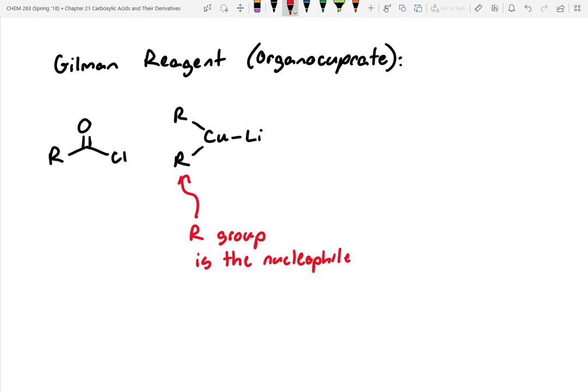And if you think about the dipole here between the carbon and the copper, it's not going to be nearly as strong as between a carbon and a magnesium atom. So it's not going to be as nucleophilic. I'm not going to show the full mechanism for this. I don't even think the book shows it. But the nice thing with this is that you can stop at the ketone.